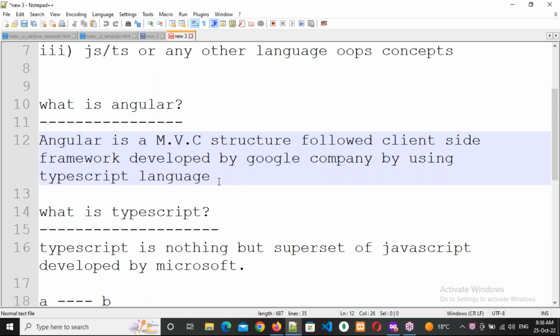Right. Then after, we need to know a little bit about TypeScript. So what is TypeScript? TypeScript is nothing but a superset of JavaScript developed by Microsoft. So what is a superset of JavaScript? A superset of JavaScript means a modified version of JavaScript, or else an extended part of JavaScript.